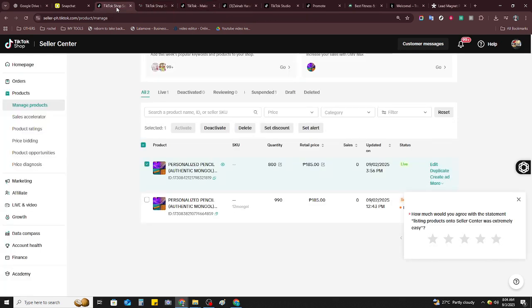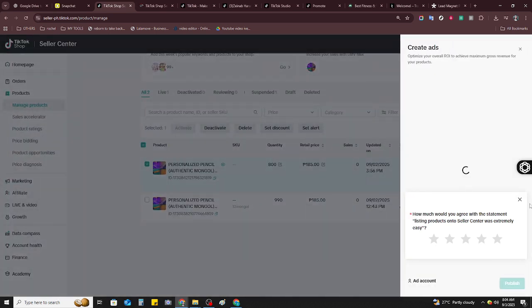After deploying your ad, optimization and scaling come into play. After approximately 3 days, it's crucial to evaluate your ad's performance. Look closely at metrics like click-through rate, cost per click, and return on ad spend. If certain ads aren't meeting your expectations, don't hesitate to pause them.